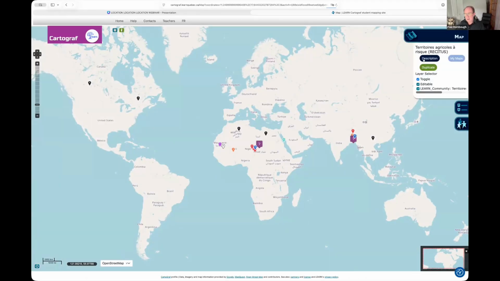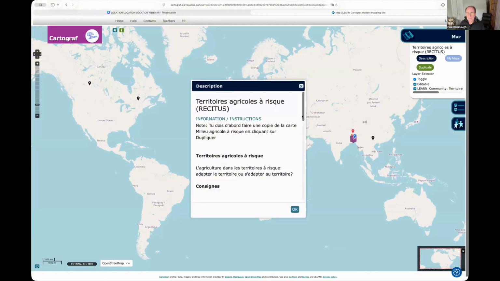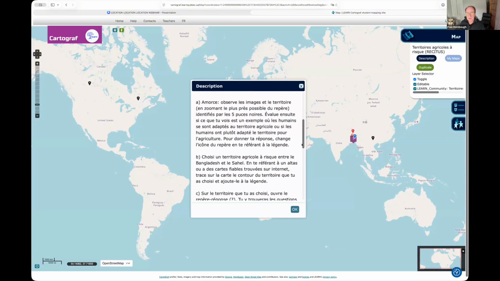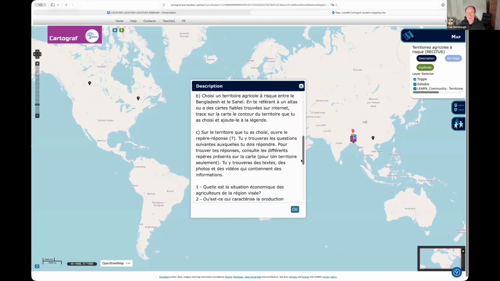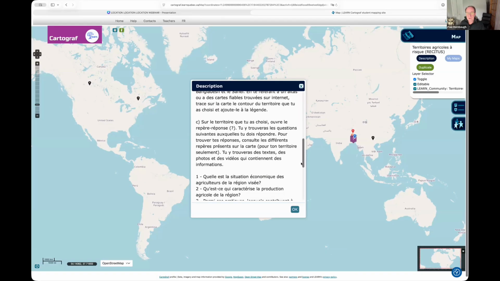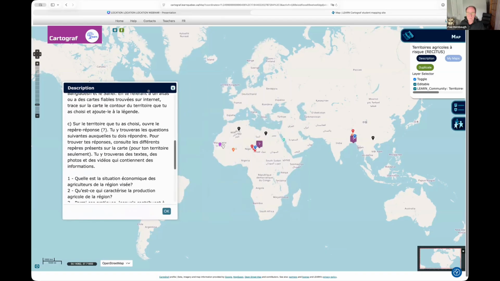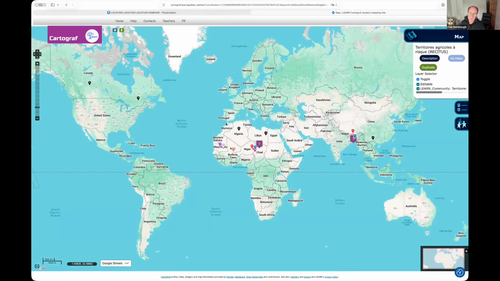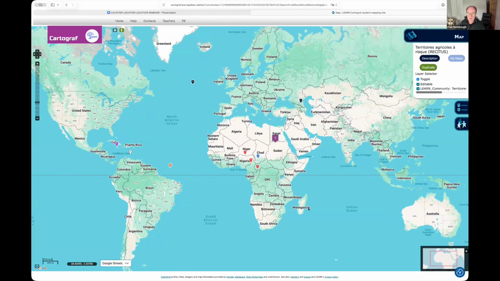So this particular activity asks students to look at the images, to choose a territory, and then to go in and respond to these questions that are put right on the map. I'm not going to go through the whole scenario, but I want to show you something interesting. I'll zoom into this area here.